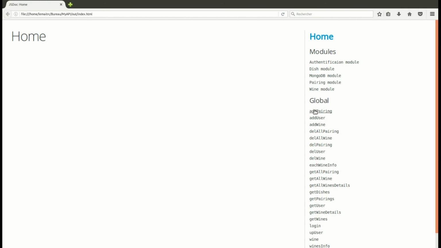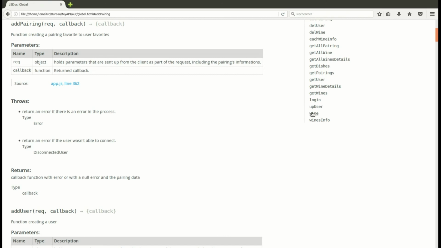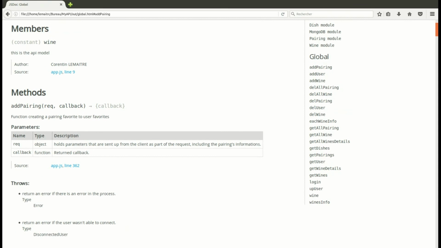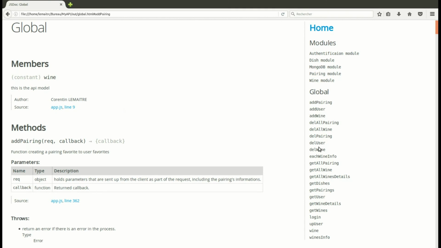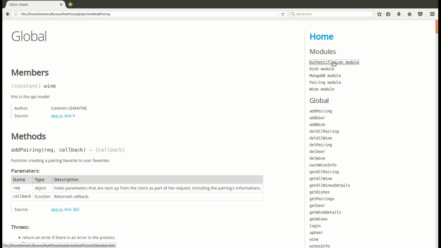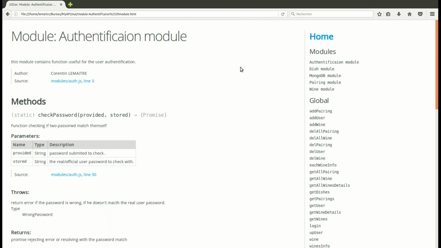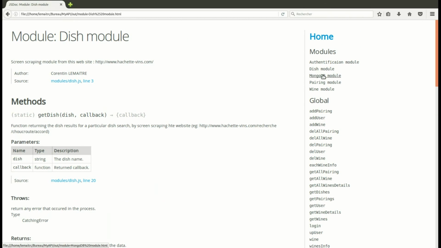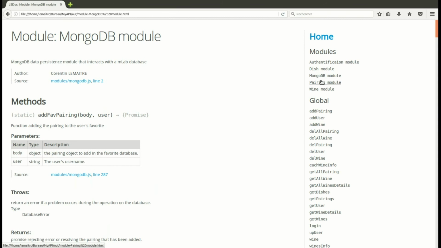When I generate the JSDoc, it generates an HTML file with all the documentation of the app module in the global category, and after all the documentation of the different modules in the module category. So you can see the authentication module, the dish module, the MongoDB module, the pairing, and the wine module.